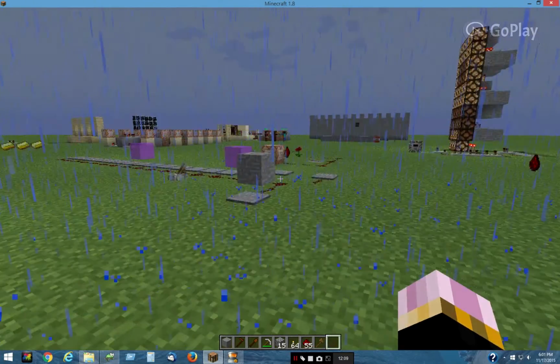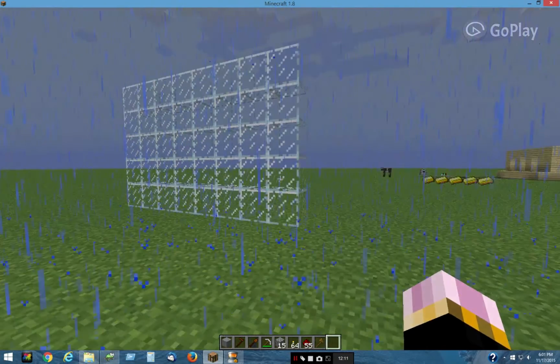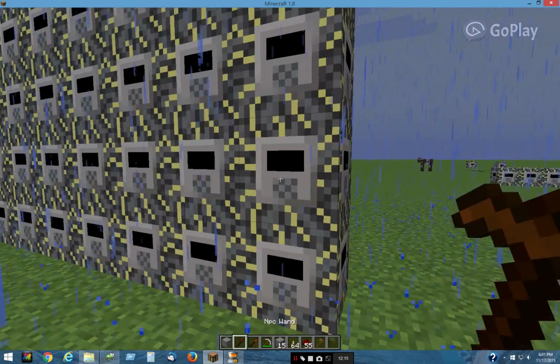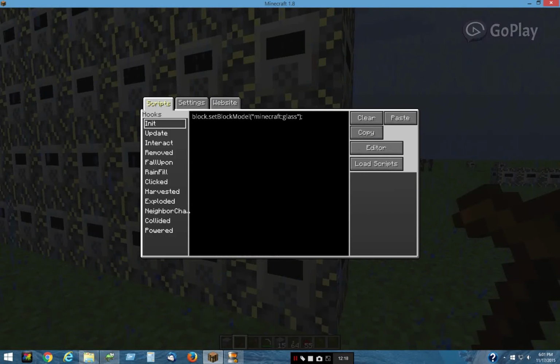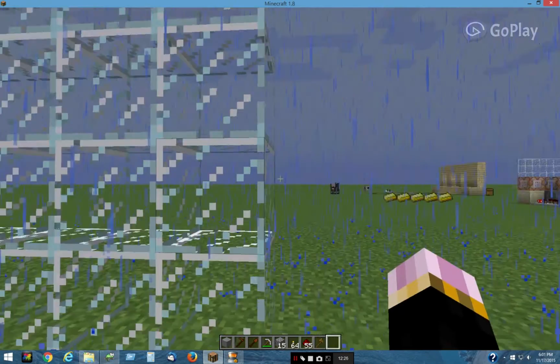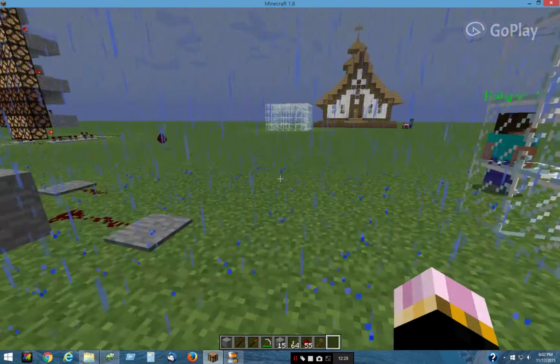Now then, this just has glass in it. Okay, just has one script, glass. It has no other scripts in it. Okay, so watch what happens when I click on it.